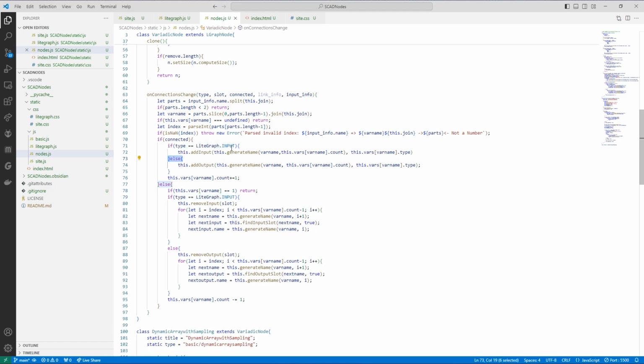Technically speaking, input and output stand for 0 and 1. However, I can never remember whether 0 is input or output. I would think that 0 is output, but I always second guess myself. So we are just using the input constant on LiteGraph. One of those things, better code anyway.